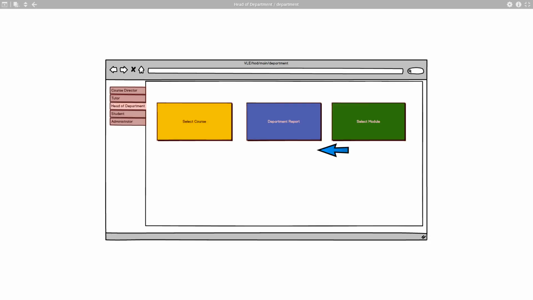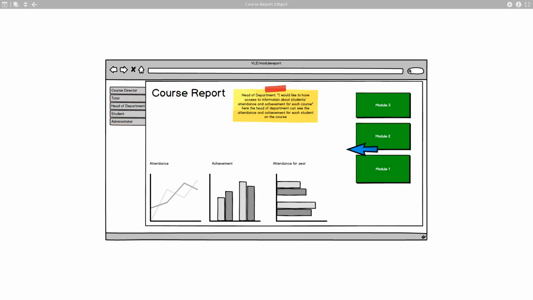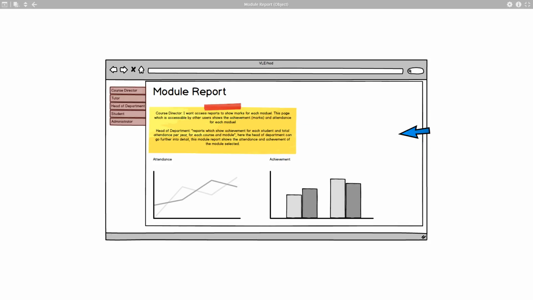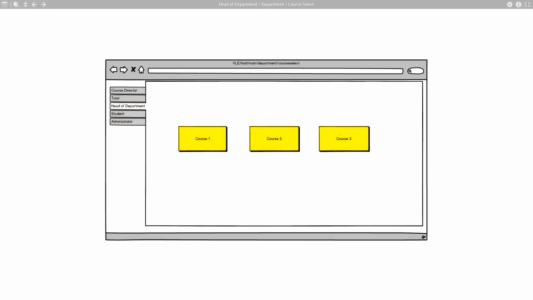Now we go into the department. Here they can view each course. So if we click here, they can then select which course. Of course, there'd be several. Now, depending on which course you have, you'd have the course report here, which shows attendance, achievement, and attendance for the year. From there, you can select any module inside that course. So if we select module 2, for example, we have attendance and achievement for that module. So that's where they get the functionality to view grades and compare.